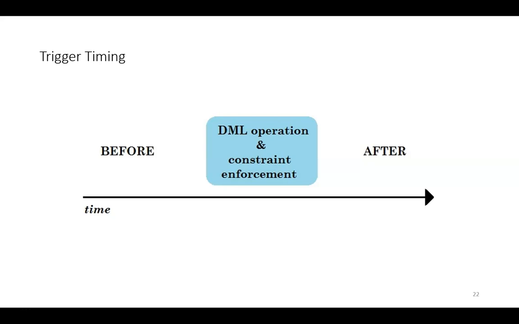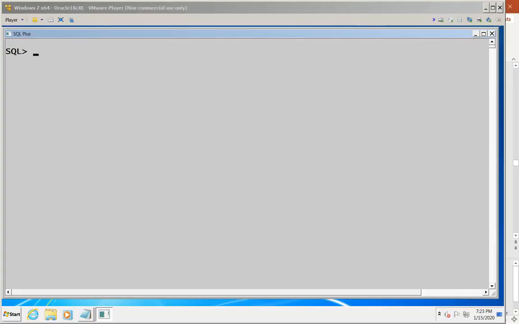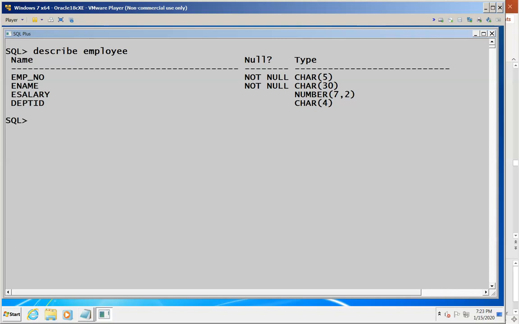If we have an after trigger, it will execute after the DML operation has been applied and after integrity constraints have been enforced. This is really important to understand. In our previous video where we discussed constraints and introduced triggers, we created a table called employee. This table has 4 columns. I did not populate it. Let's examine the content of the table.